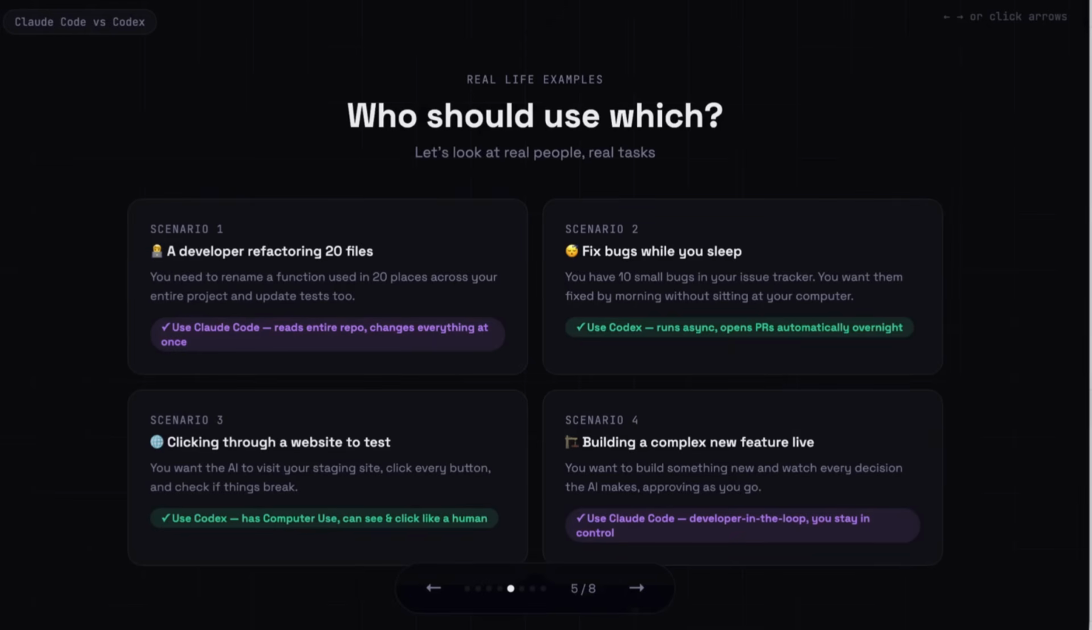Another one is you have 10 small bugs reported in your project. You are tired. You do not want to sit there fixing them one by one. You can tell Codex what to do. You can go to bed, wake up, check your GitHub. There are 10 pull requests waiting for you, one for each bug. Okay, this is genuinely magical.